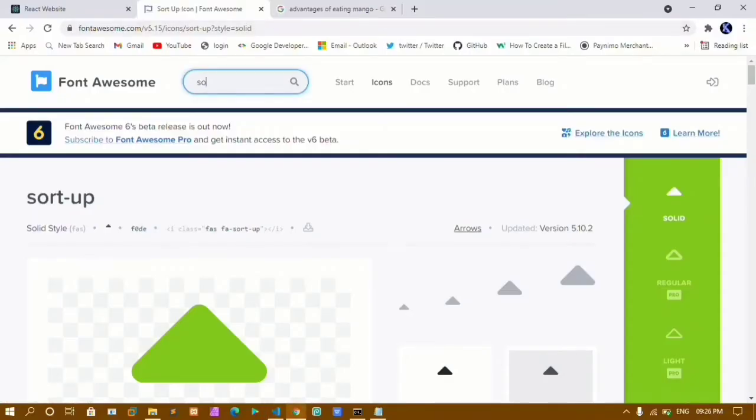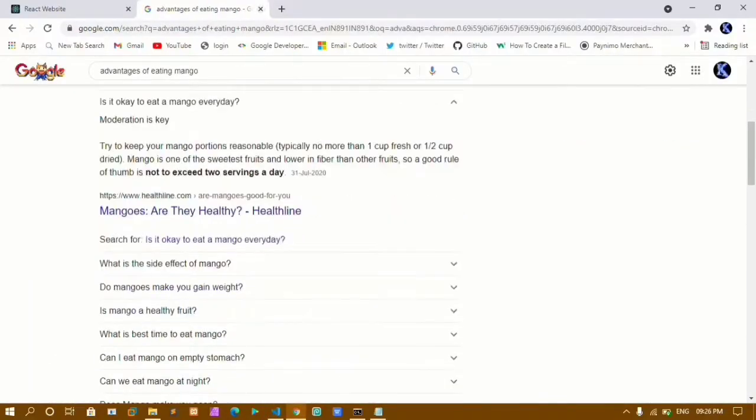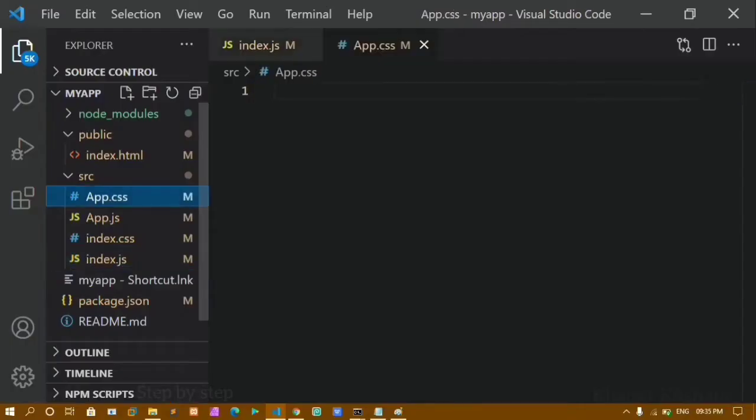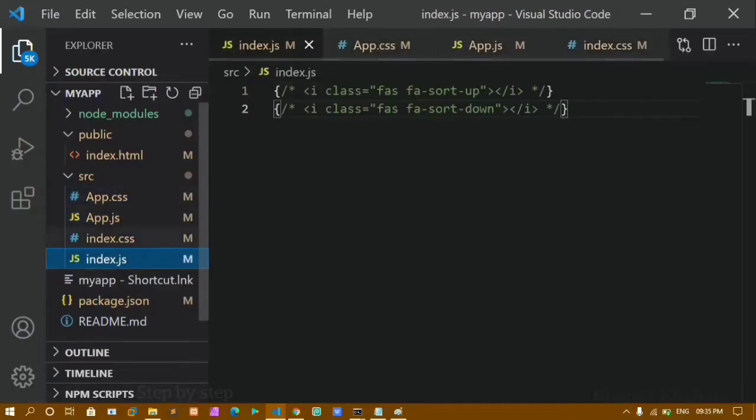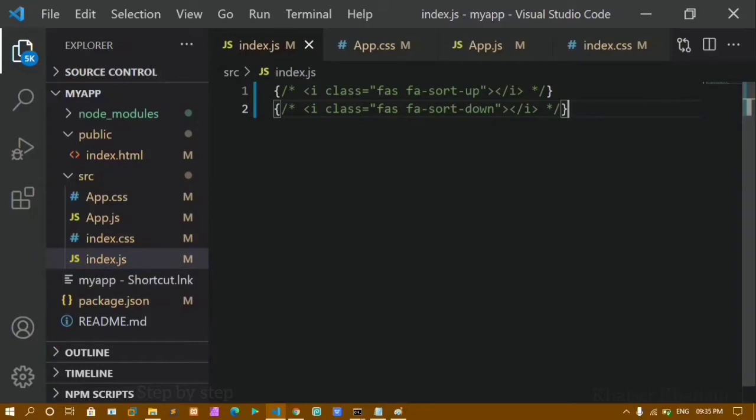Now I'll be closing this and also this. We'll be making this accordion. Now you can see all my files and folders have been cleaned. Once I am done with cleaning all the files inside index.js, I'll be writing completely from scratch.